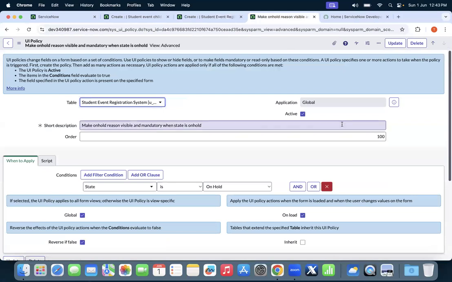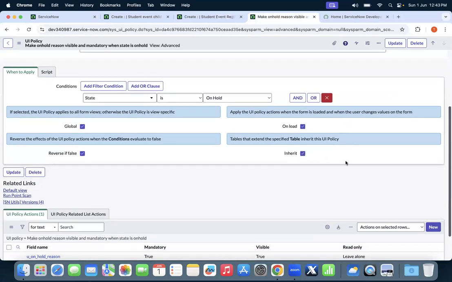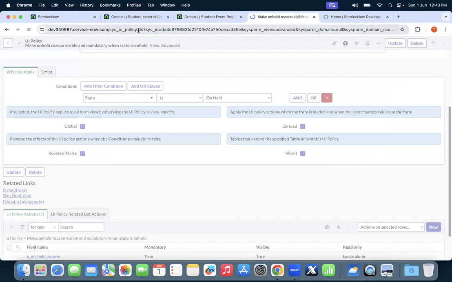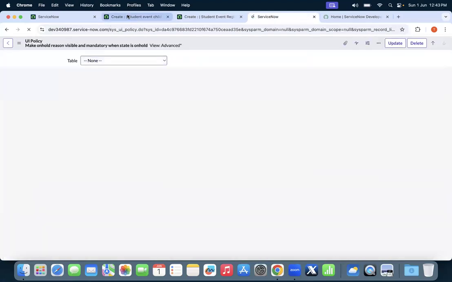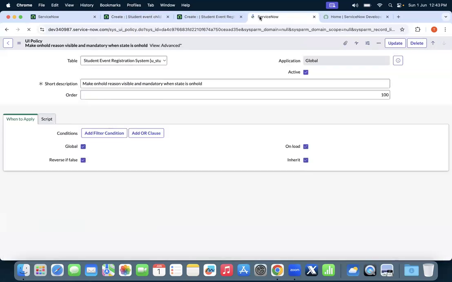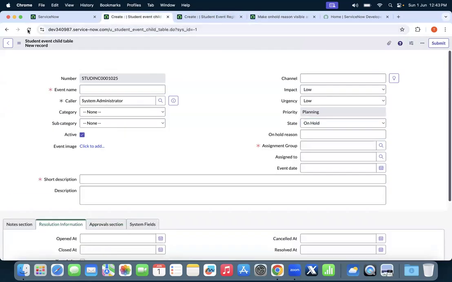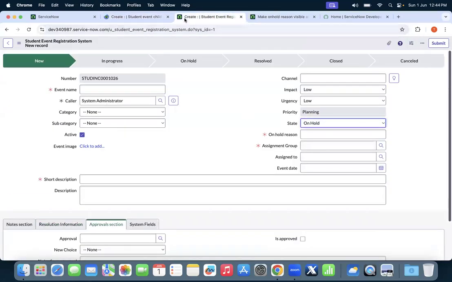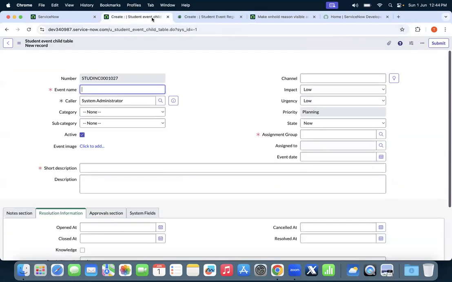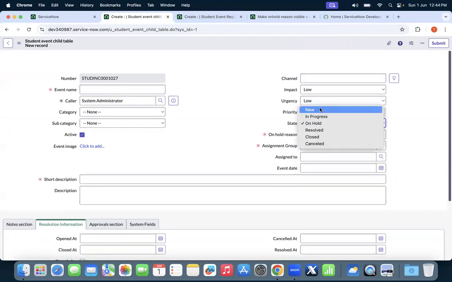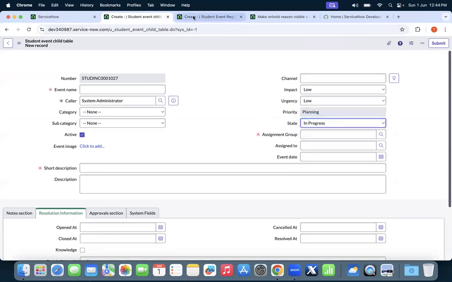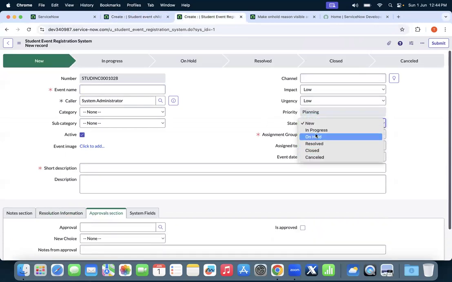Okay, and if I make the inherit checkbox true again and refresh, let me reload the parent and child forms. Now, if I make state on hold, I can see the on hold reason. If I revert the changes, I cannot see that. Similarly on the parent table as well.